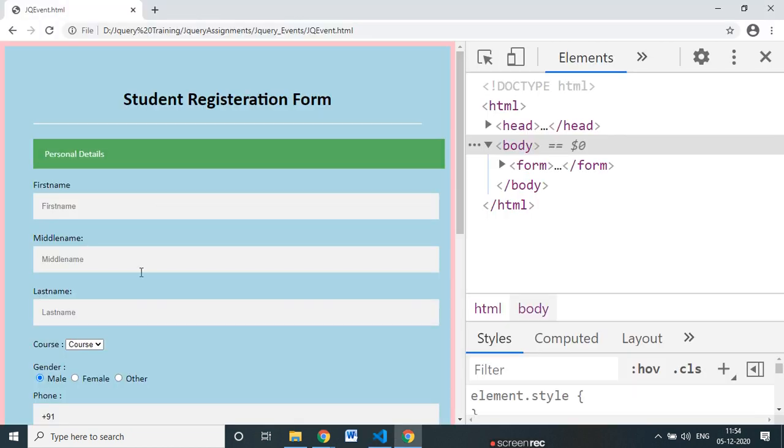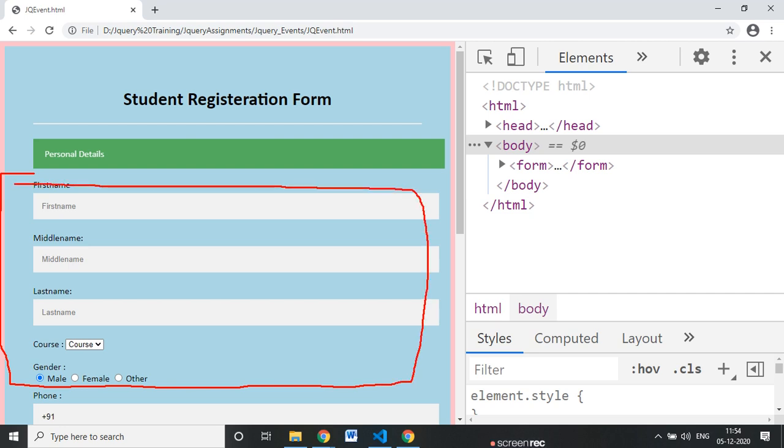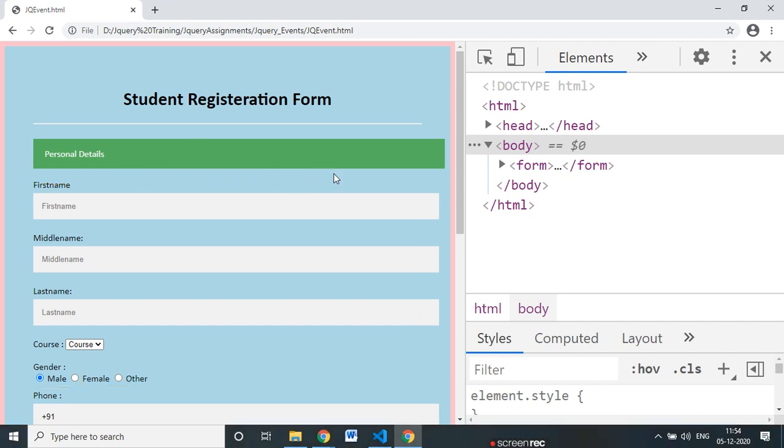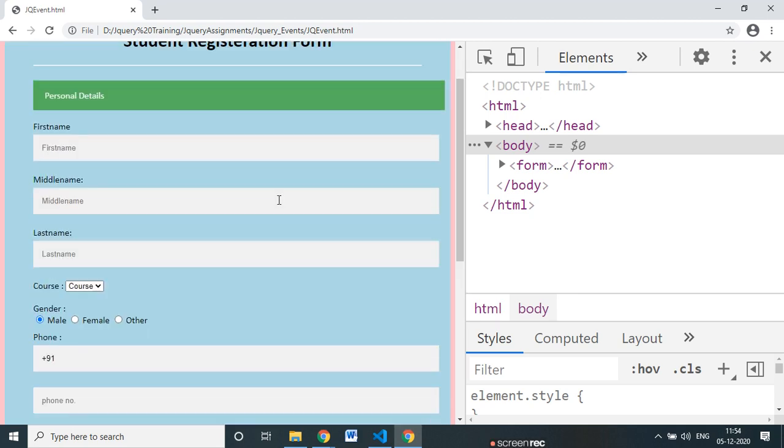I want to toggle this div, meaning this is one div. Once I click on this personal details, it will expand, and on clicking again, it will collapse. So how can I achieve this? Now you know the jQuery effects.